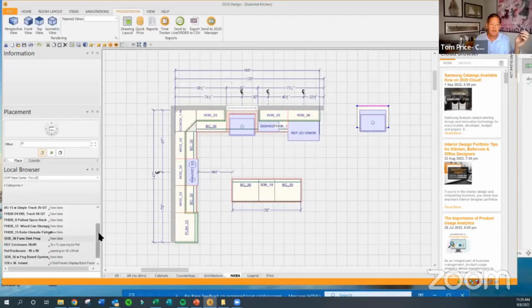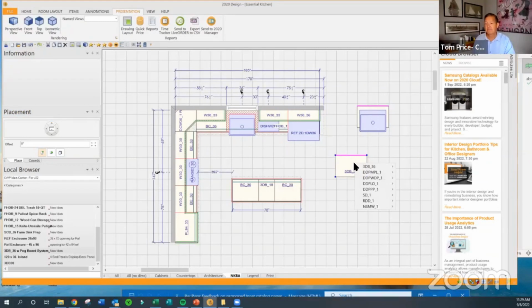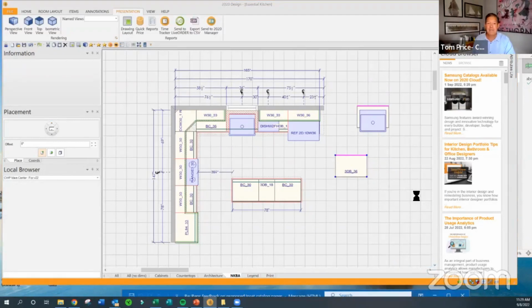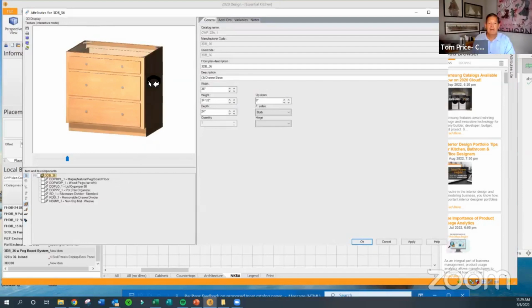the most. Here's a 36-inch base cabinet. It's a 3-drawer base. And I want you to look at all the different attachments I put into this 30-inch base. So we do that 30-inch base.